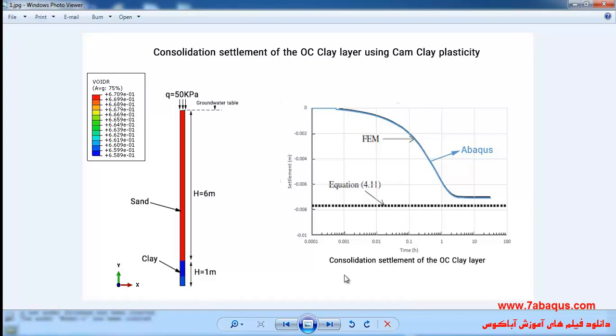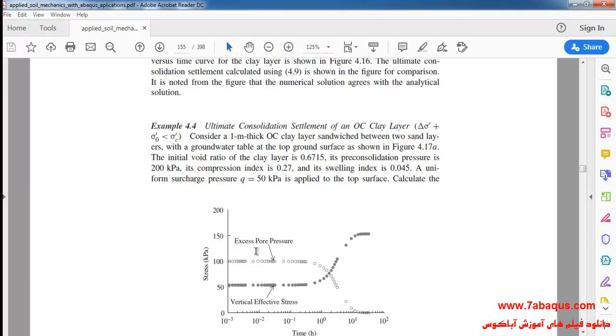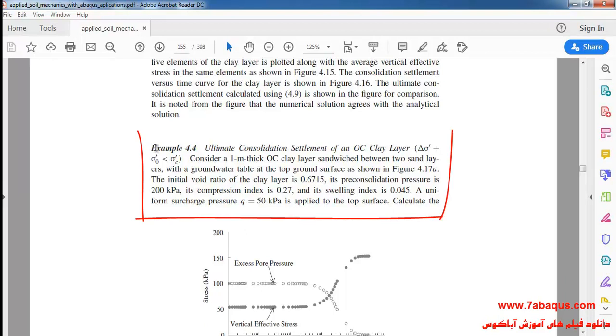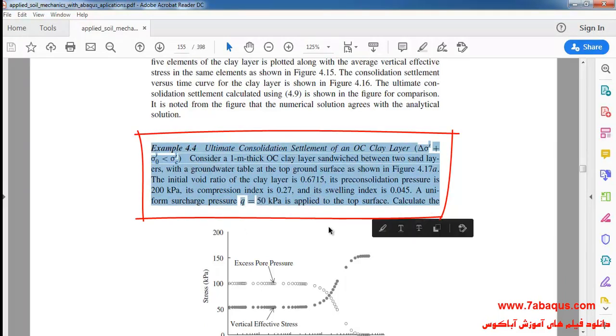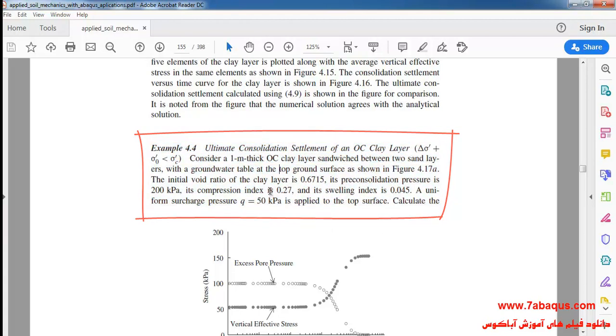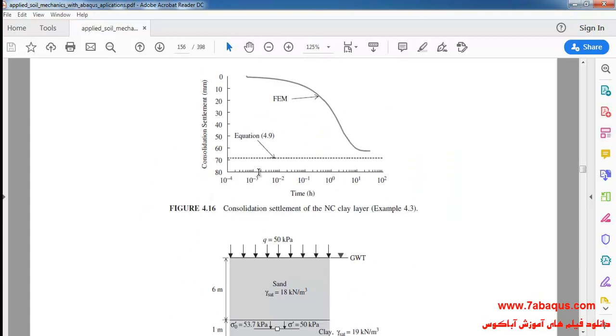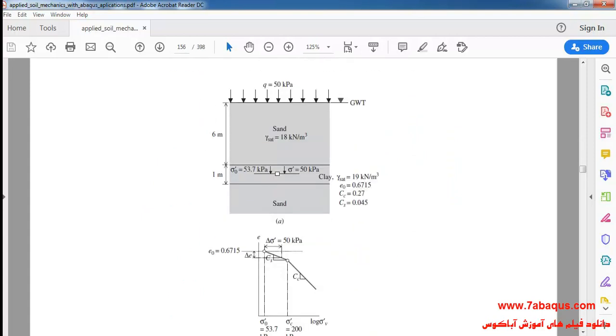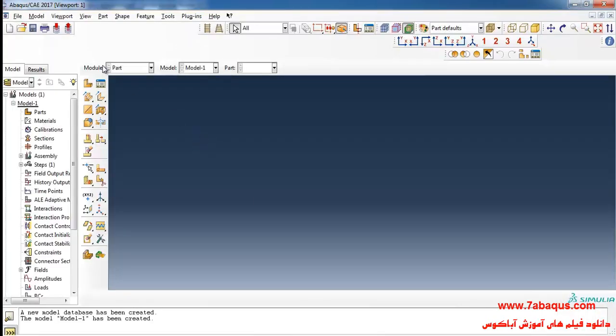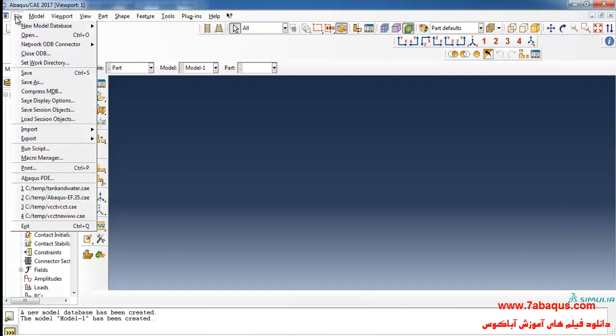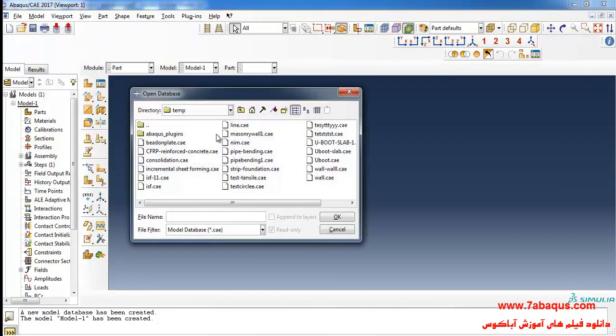In the right picture, you can observe the diagram of the consolidation settlement of an over-consolidated clay layer. Actually, we intend to simulate Example 4.4 from Sam Helwany's book in the Abaqus software. I click on Open from the File menu, open the previous model, and OK.